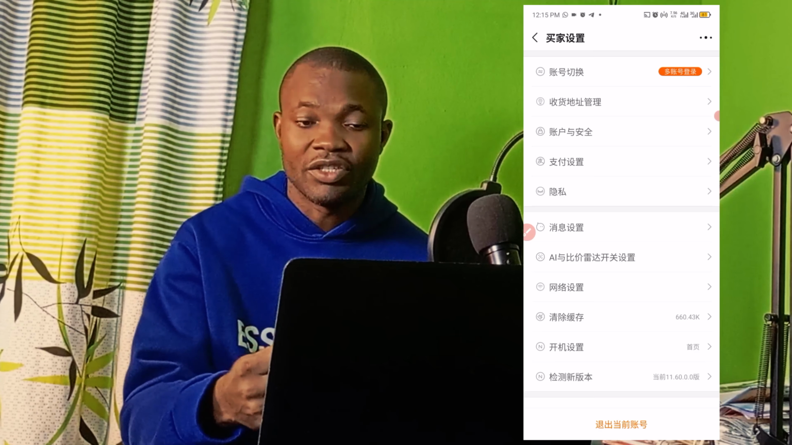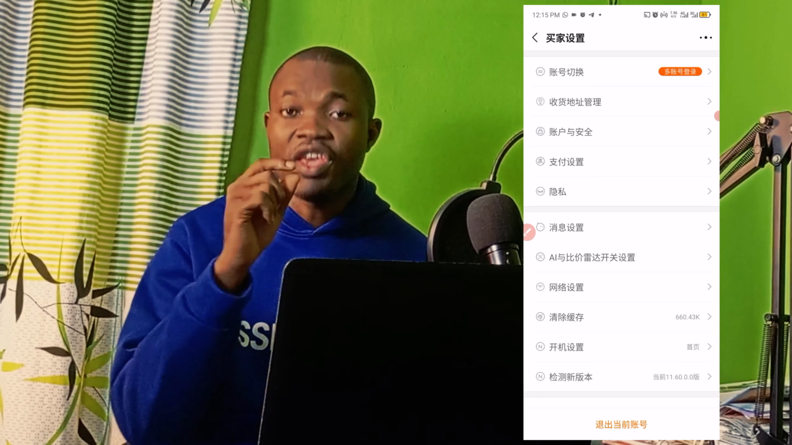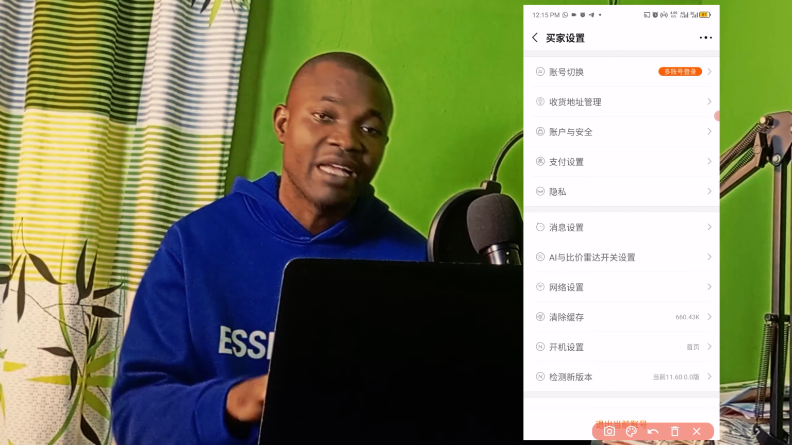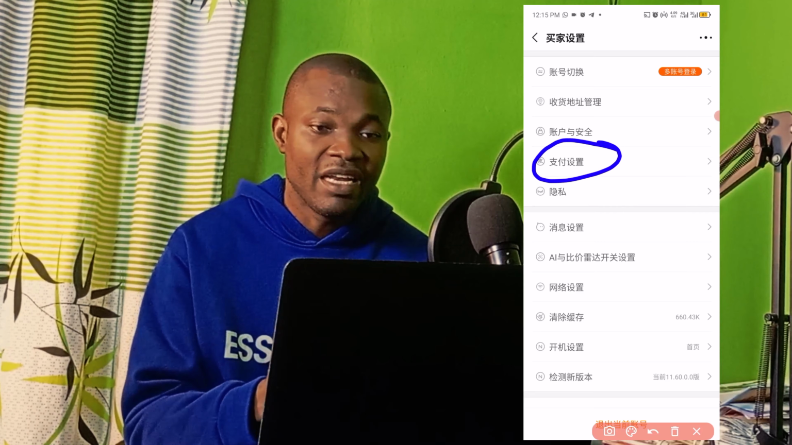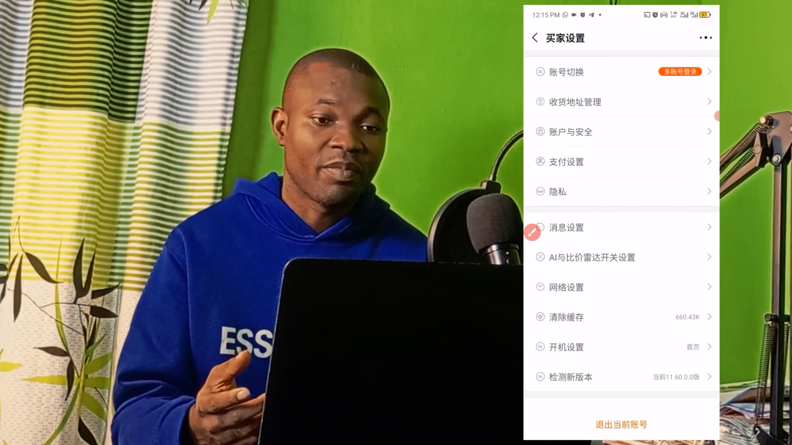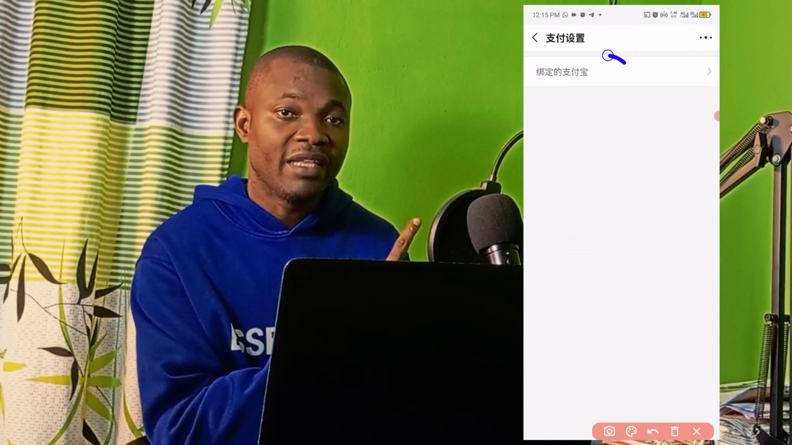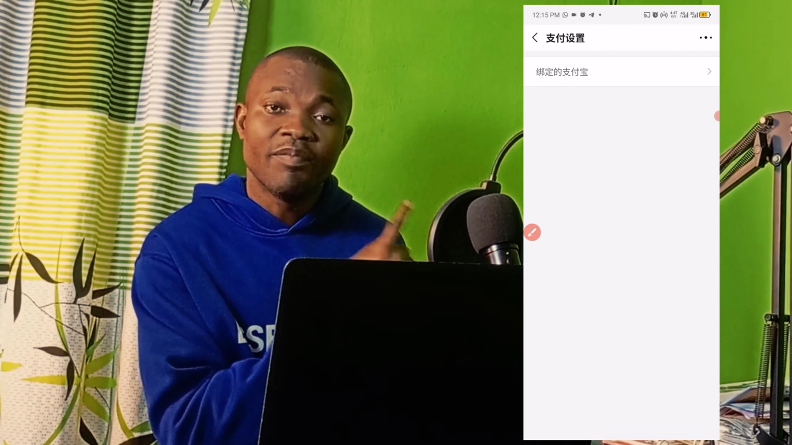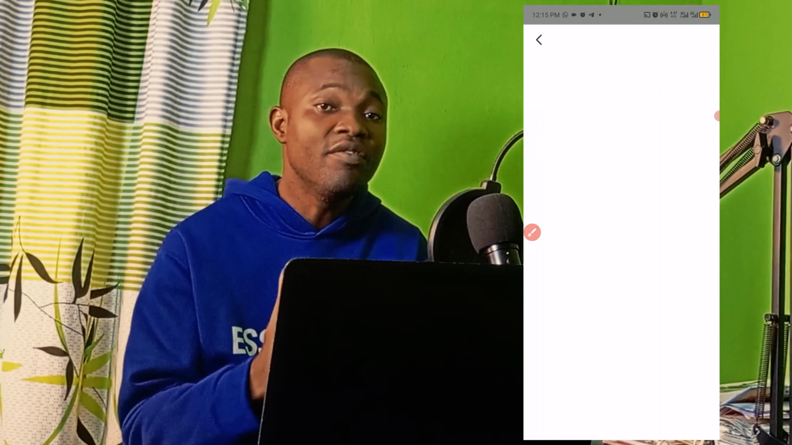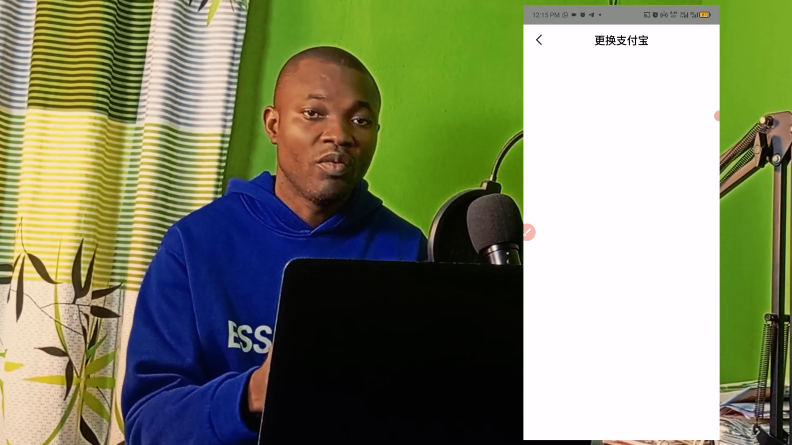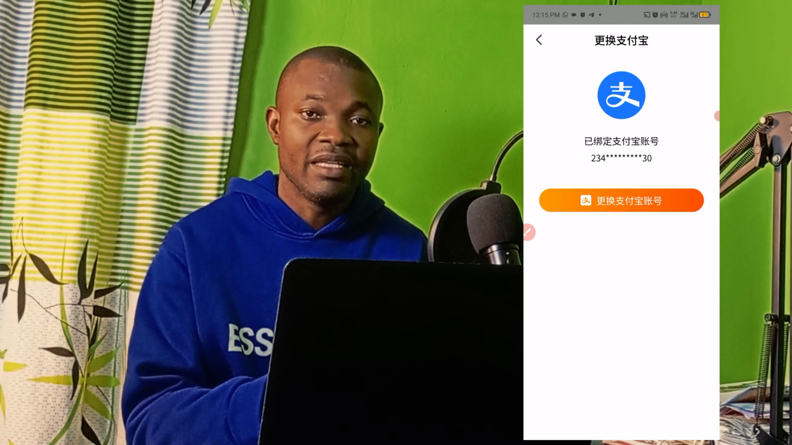By getting to that section, if there is an Alipay account logo in that section, it simply means that the Alipay account has been fully linked into that 1688 Chinese shopping app, just like what you see right here. This is the first solution right here. Immediately you see this, it simply means that your Alipay account has been fully linked into that particular account and you will be able to make payment with your Alipay account on 1688.